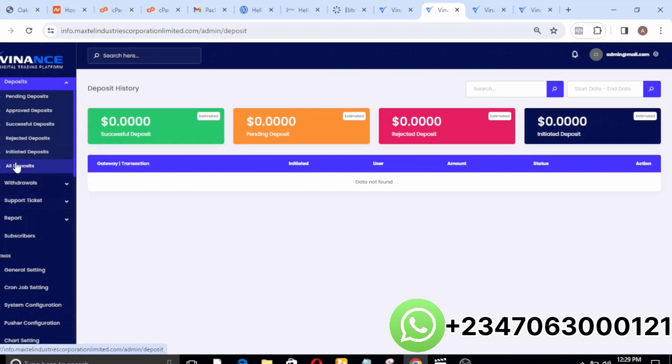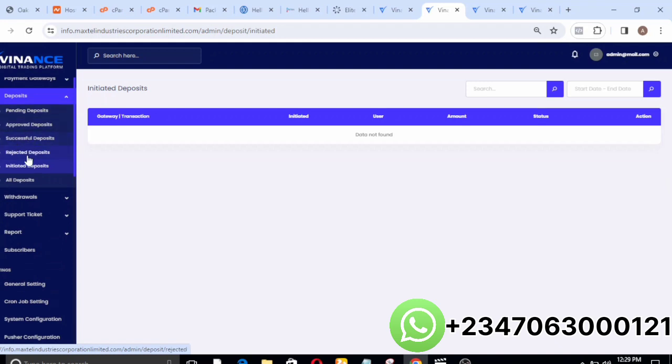Okay, so you can see on all deposits, there's no deposit at the moment. Okay, so that's it. Initiated deposits, we don't have any information on this at the moment.